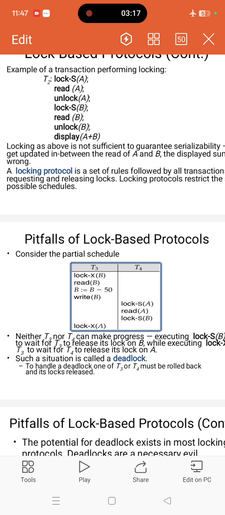In T3, data item B is locked in exclusive mode, then B is read, 50 is subtracted from it, and it is written. In T4, the data item A is locked in shared mode, then read, and then data item B is locked in shared mode. And in T3, data item A is locked in exclusive mode. Neither T3 nor T4 can make progress: executing lock-S(B) causes T4 to wait for T3 to release its lock on B, while executing lock-X(A) causes T3 to wait for T4 to release its lock on A.